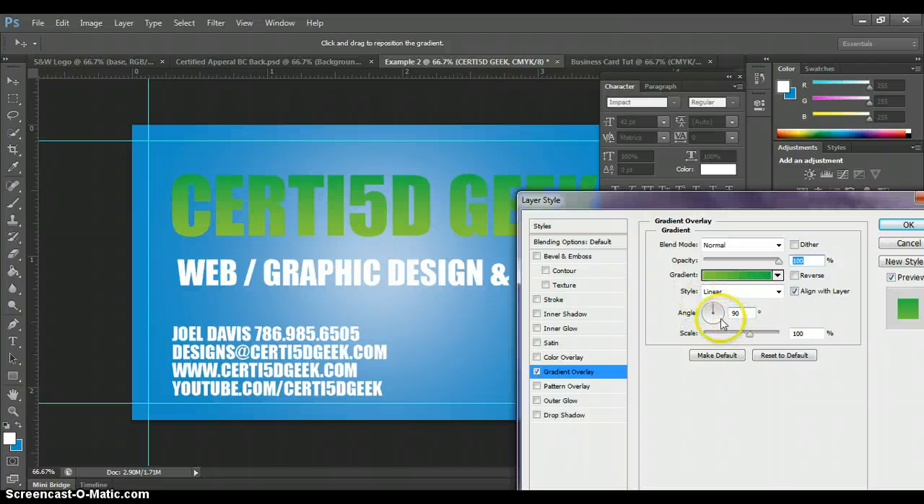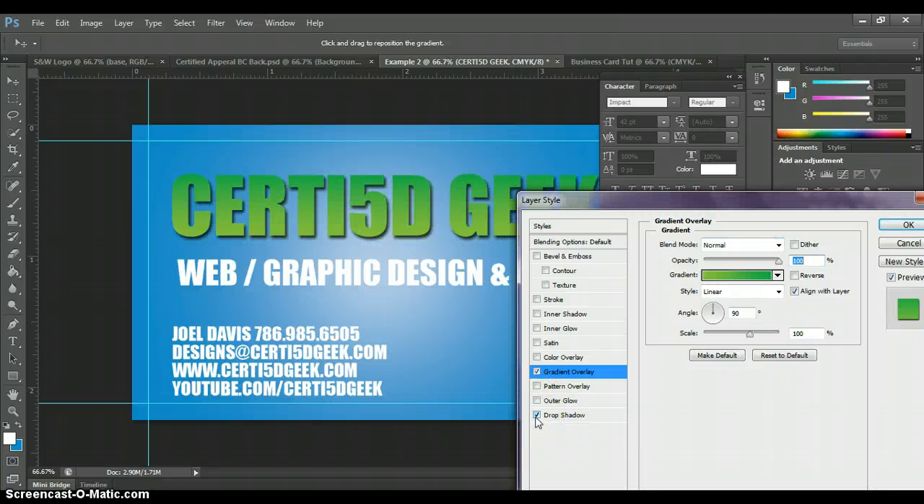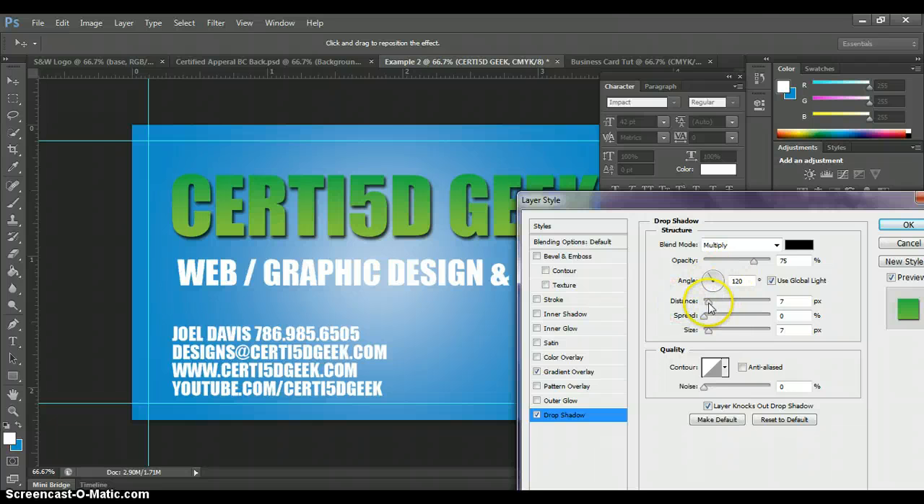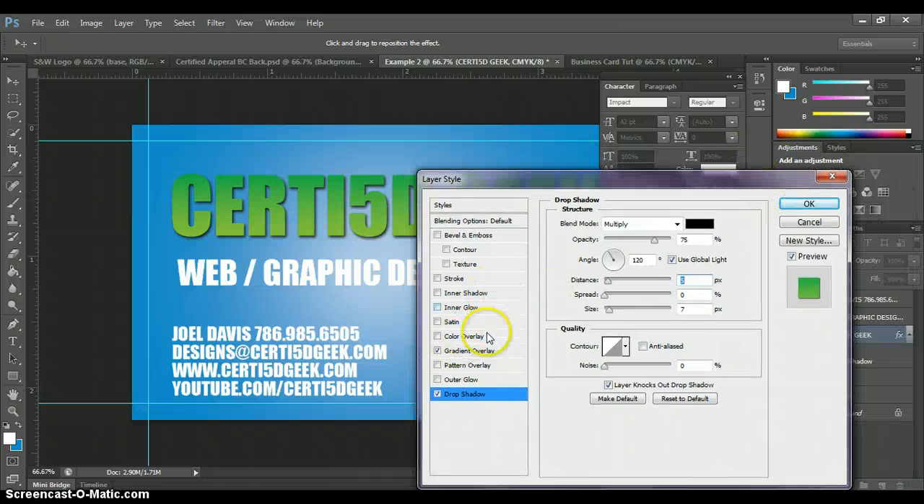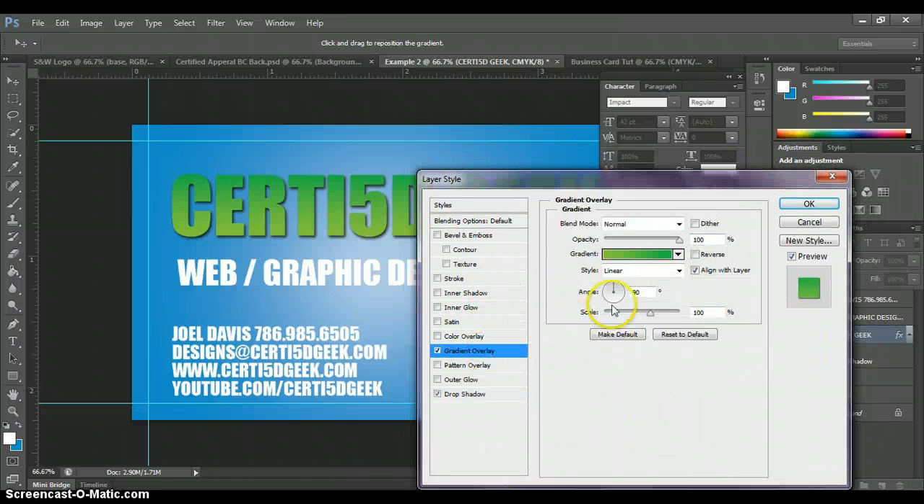And how we're gonna do this is we're gonna leave it just like this, and we'll add a little drop shadow. Not too much. That seems a little too much. So the distance is 7. We'll bring that down to maybe about 5. Okay. Bring the distance down to 5 on the drop shadow. Gradient overlay. It's on linear. Scale 100, angle 90 degrees, blend mode normal. So we're gonna click OK.